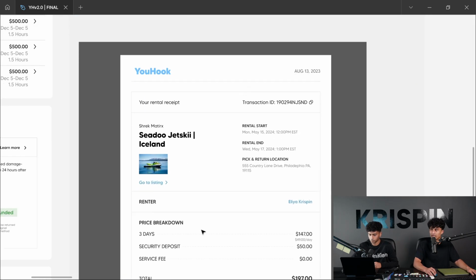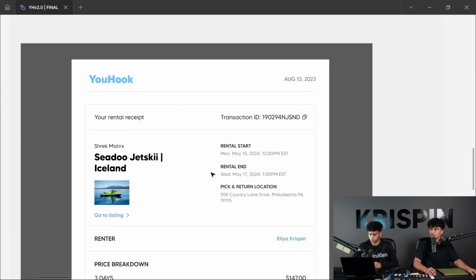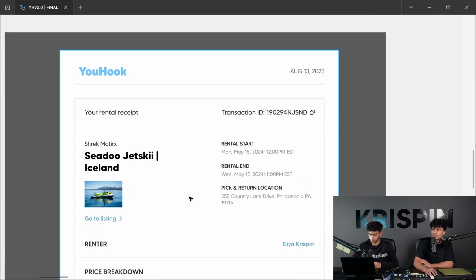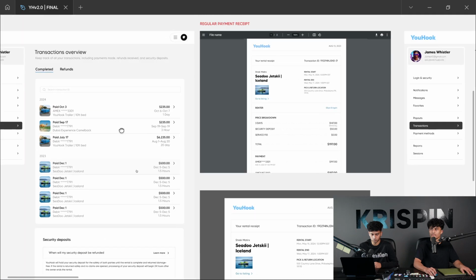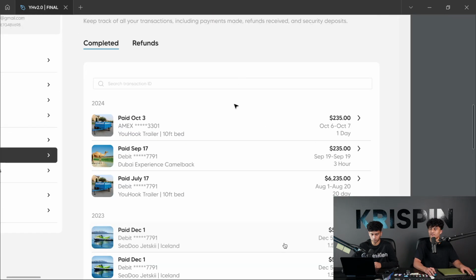Here's the actual PDF. Here's how you'll see it. And I'll give you a quick breakdown of this, right? So first of all, you get the transaction ID. The transaction ID can be found in the rental manager under the rental that you're looking at, under the pricing details. You can click the transaction ID, copy it, and then paste it right here. So if you're looking for a specific rental, you can easily find it.